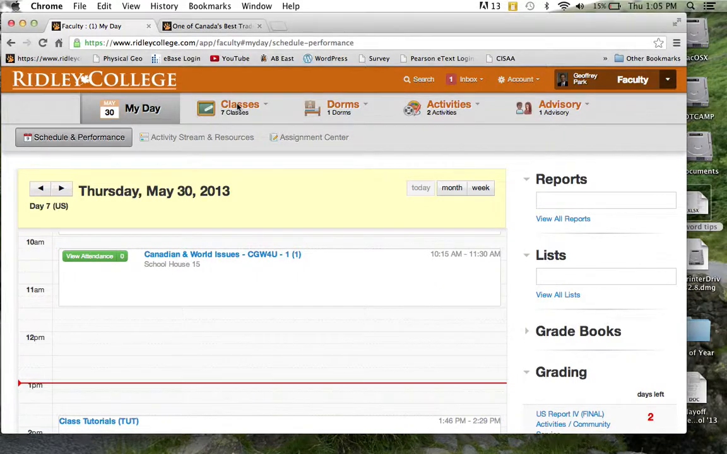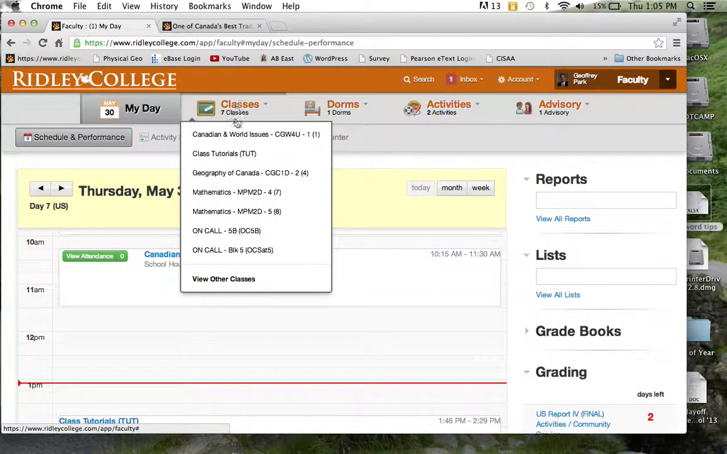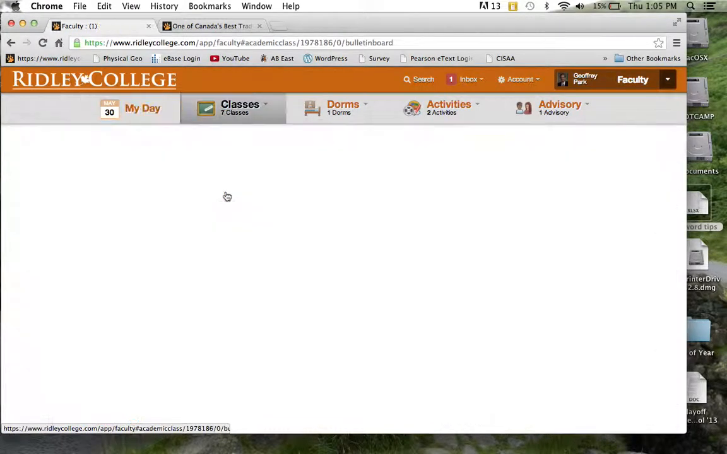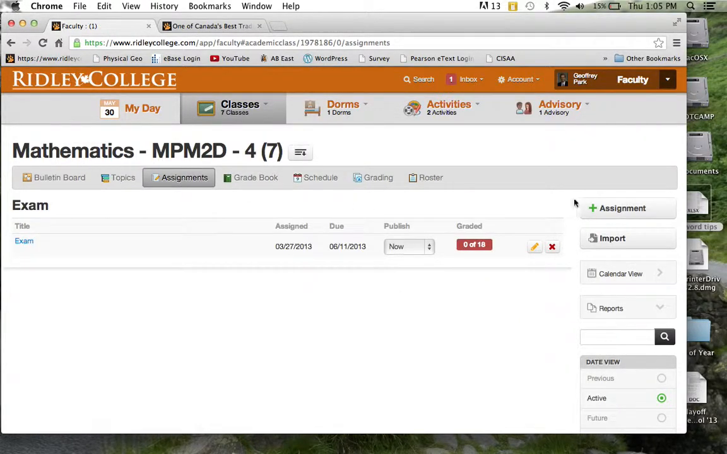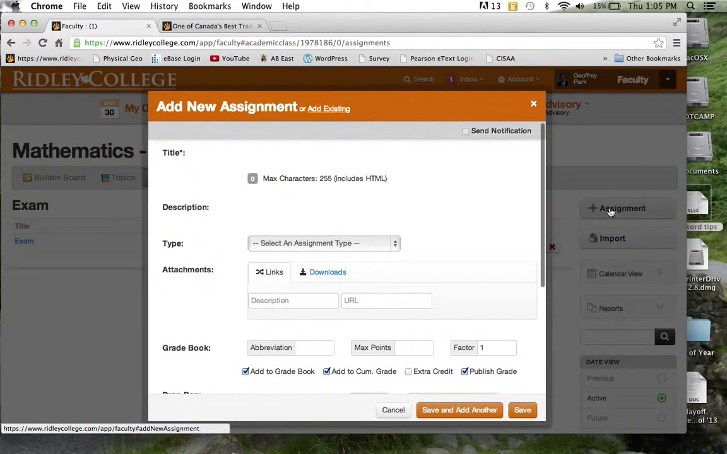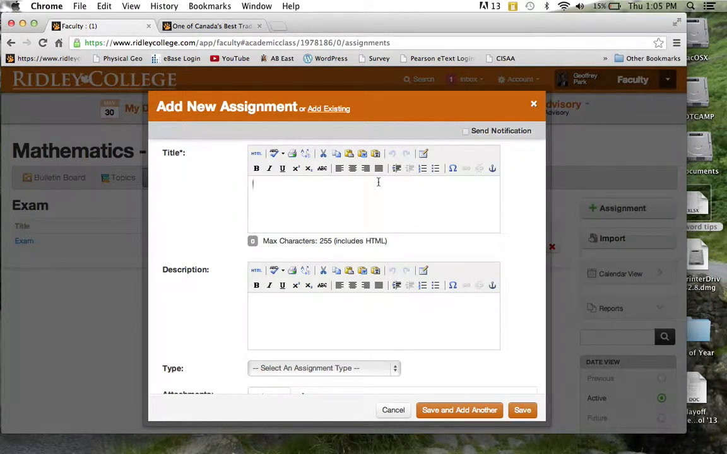So what I'm going to illustrate here is I'm going to set up an assignment for, let's say, this math class. Go under assignments, and I want to add an assignment. So I'll type in the name of the assignment. Let's say test 10. I can put a more detailed description here if I wish.